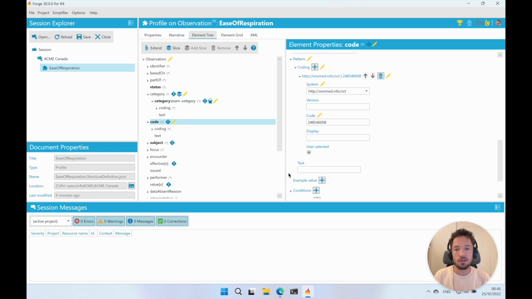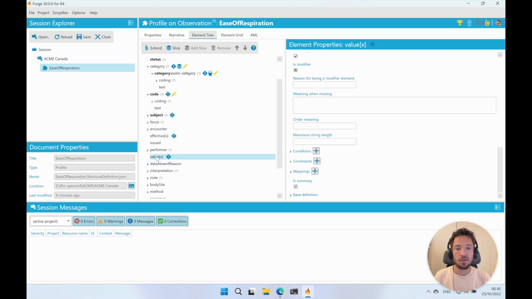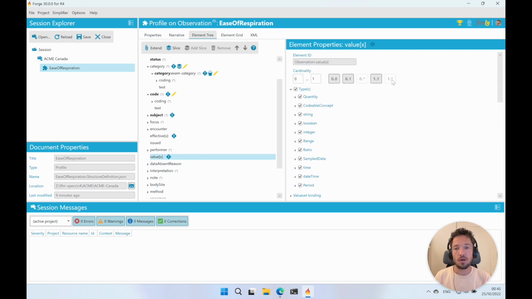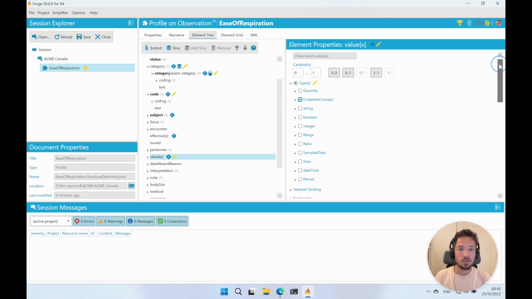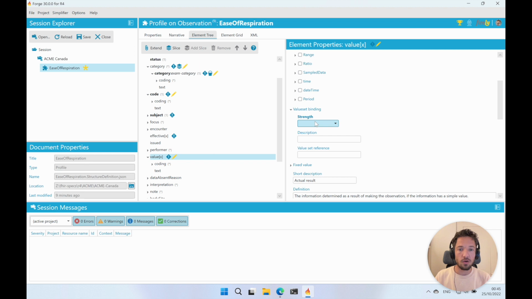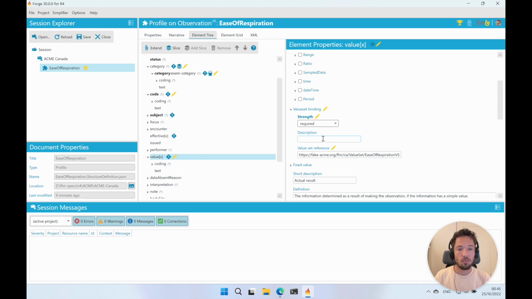And to finish the second exercise, now we need to make sure that we bind the value to our specific value set that we've made. So we're going to the value set here. First of all, currently the value can be of many different types. And we're going to make sure that this can only be of type codable concept. And then we're going to make sure that we set a value set binding here. So all the values in this set can only come from our value set that we've just defined. So we're going to make it required. And then we need, of course, to also fill in the value set reference. So this is where we're going to paste the canonical from the value set that we've just created. And with that, we have completed the second exercise.